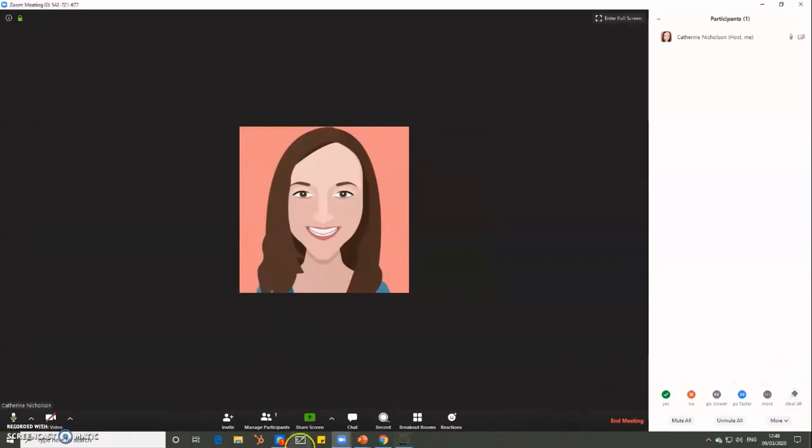Next, we have the chat. So let's click on the chat icon, and then you can see that the chat opens up there in the bottom right-hand corner of the screen, and you and they can type messages into the chat box.